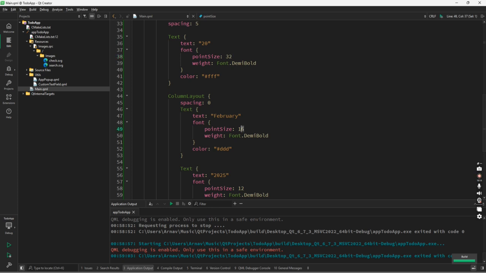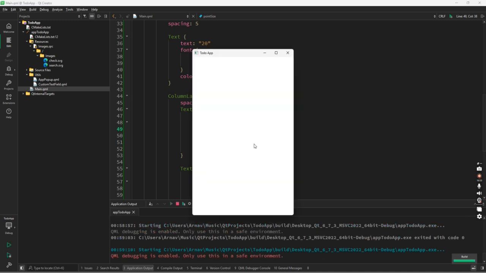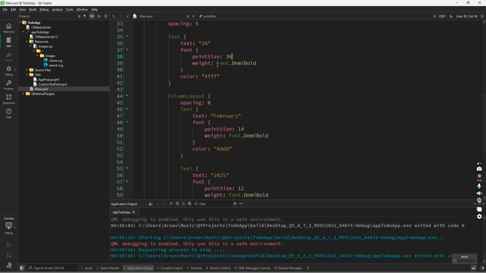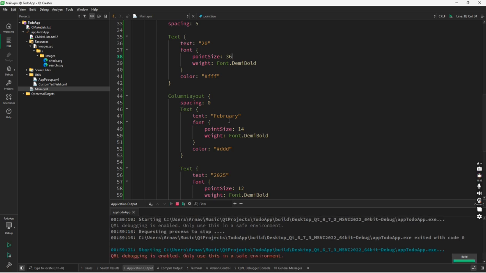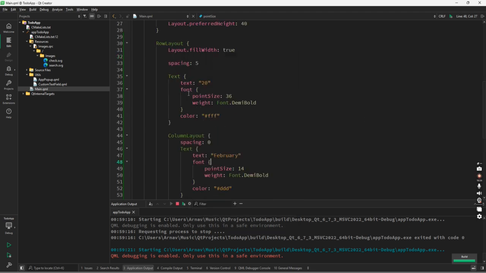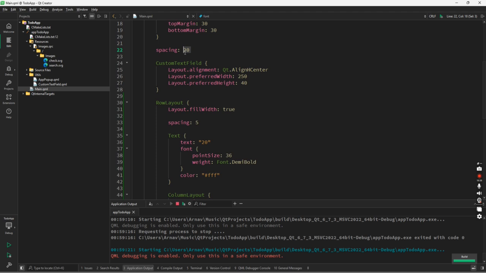And this will be 14. And this will be, I think, 36. Basic estimation, guys. Basic estimation. Yeah, I think this is good enough, guys. I guess you agree with me. Change the spacing to 10.